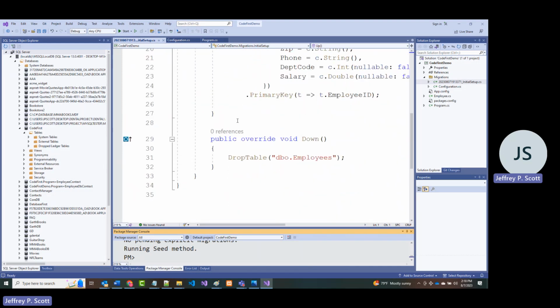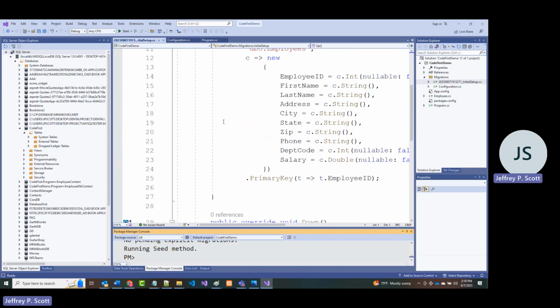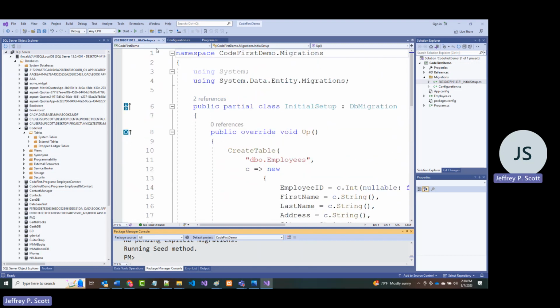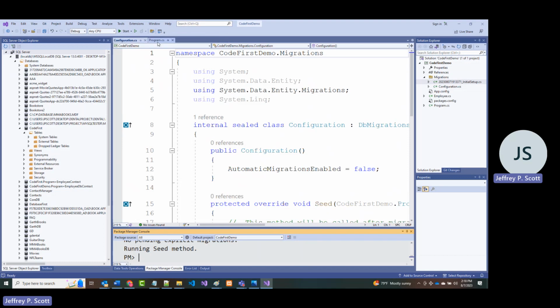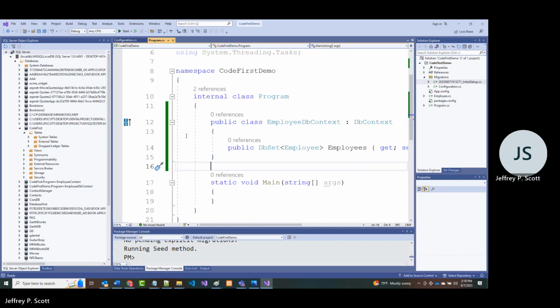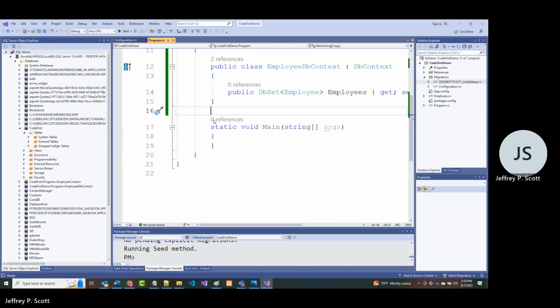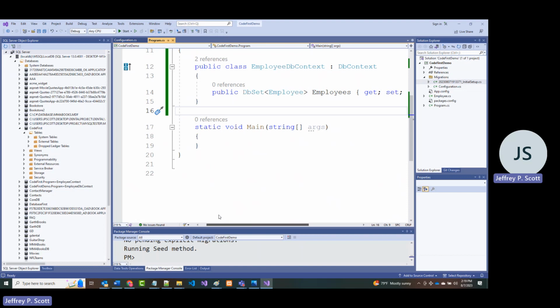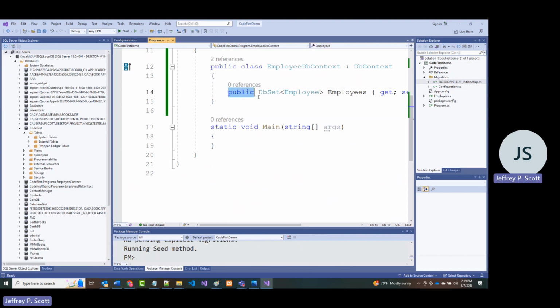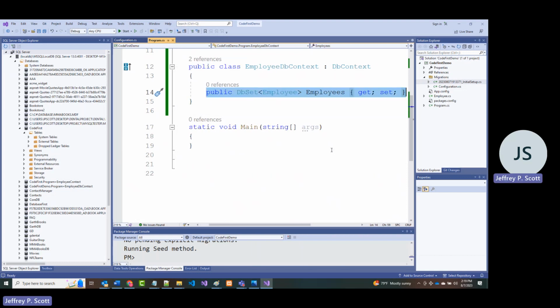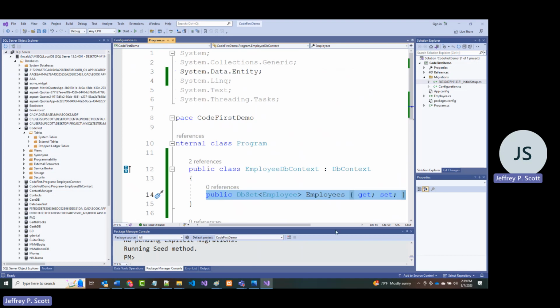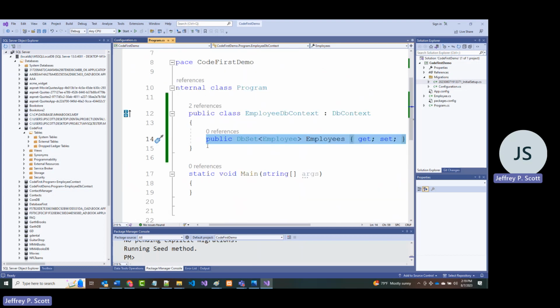This was for creating our table. All right. And I'm not going to change the migration. I'm not going to do a thing in there, but let's look in here. Public DbSet employees. That should be correct right there. And it's an EmployeeDbContext, and it's based off of DbContext. I have no errors. It's in the right place. All right.